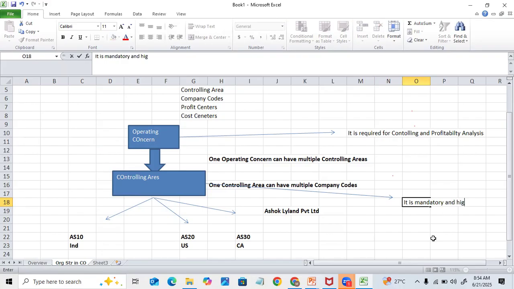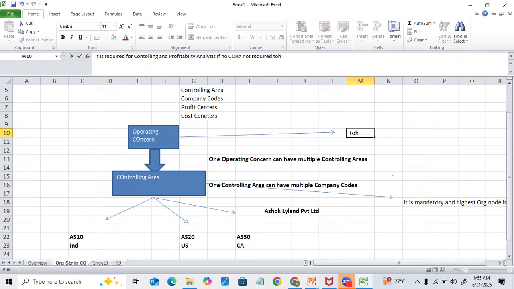And the highest organizational node in the CO model. Whereas the operating concern, it is optional. It is required for controlling and profitability analysis. If no COPA, COPA means controlling and profitability analysis, not required to create, not required to have an operating concern. OC is nothing but operating concern.